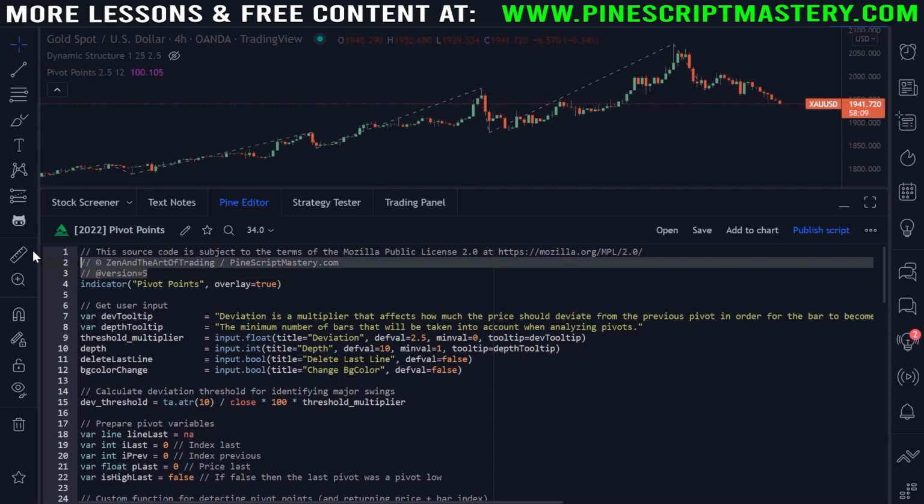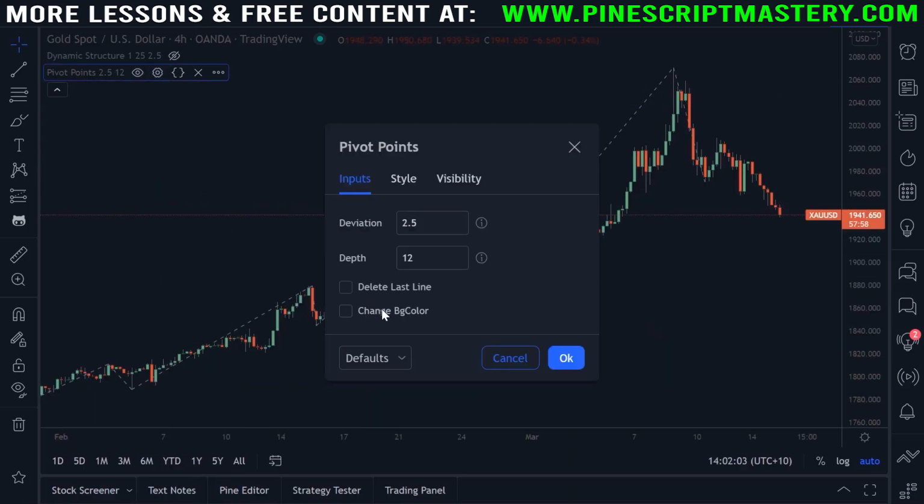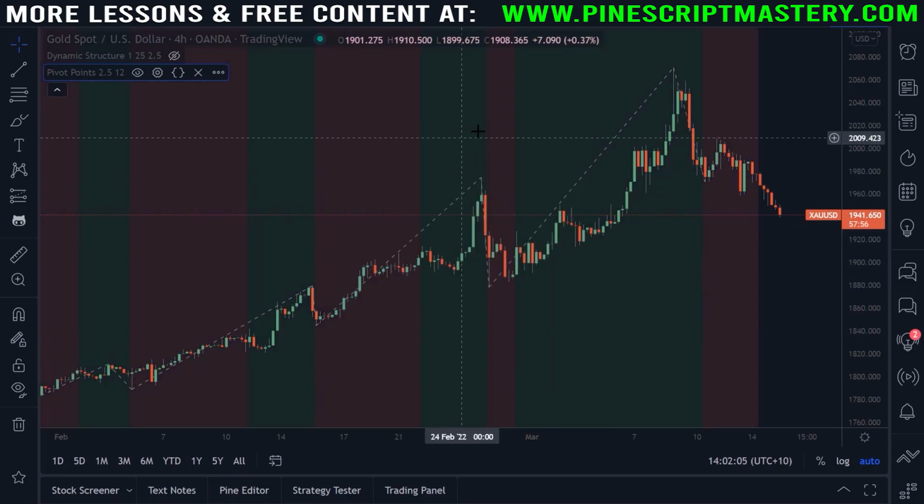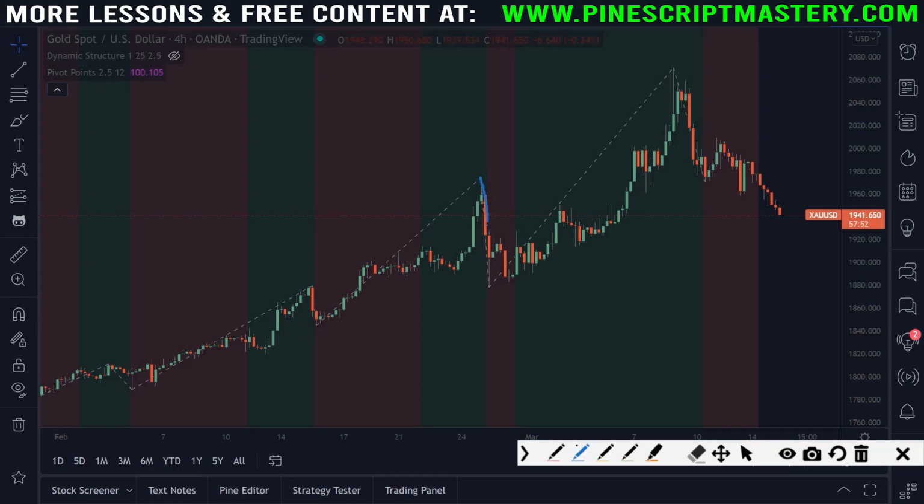So anyway, with all of that said, let's get into the source code and start breaking down how this script works. So the first thing I do is get a bunch of user inputs, which we just went over. I didn't mention that the BG color changes the background color based on what the last pivot was. So you can see that we had an impulsive move down here, and then the chart began plotting red in the background. And then once we got a pivot high or an impulsive move up, then the chart turned to green.